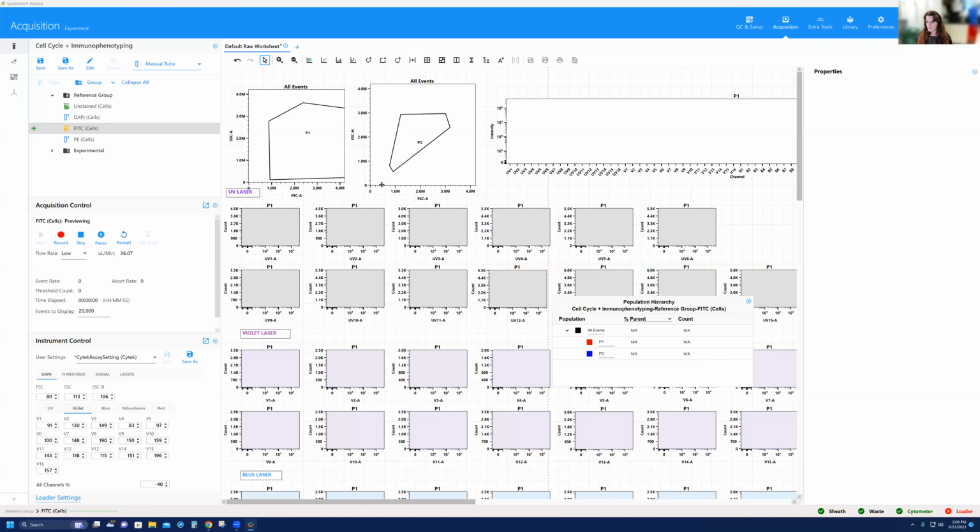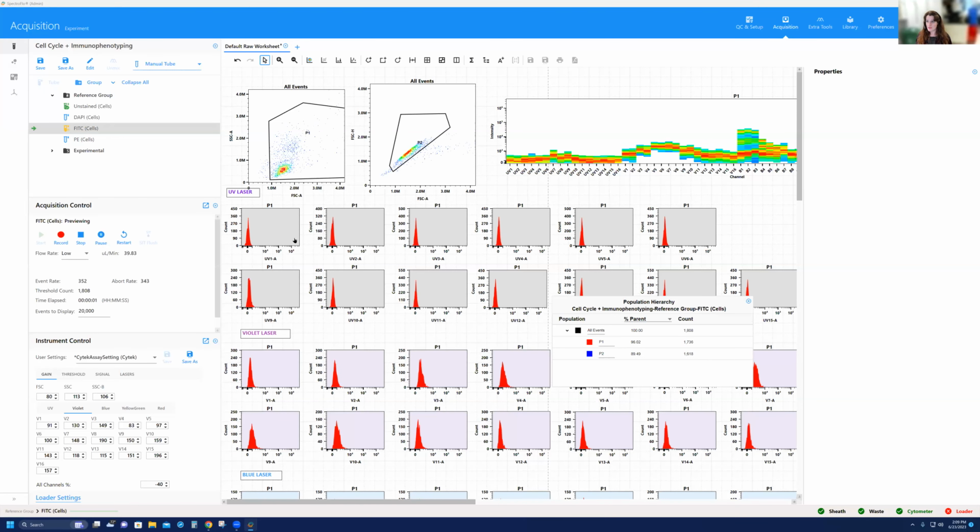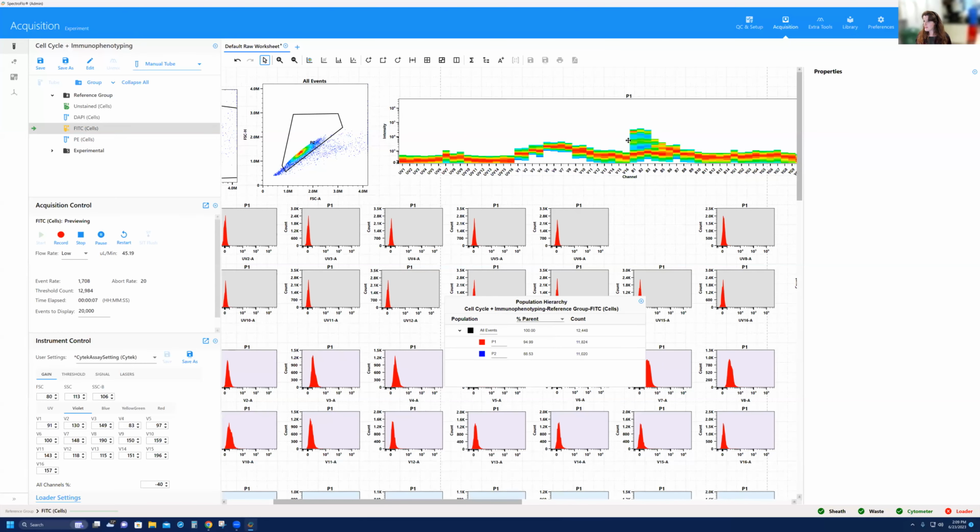Now, something that I really like doing as I'm going along is checking to make sure the spectral signature makes sense. So this is our FITC. This does make sense to me, but if you're curious as to why that makes sense, let's talk about it. So I'm going to go ahead and record.